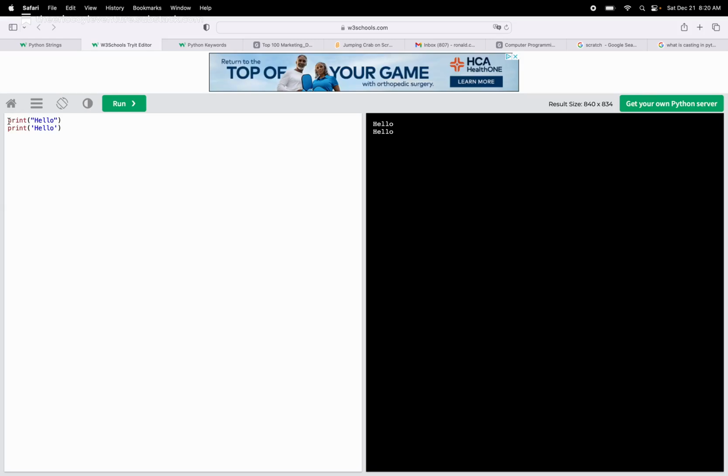Okay. Now, the interesting thing is that you can name a variable a string. So I can say x equals hello. And this will, in effect, come back and it should print hello for the first one. There we go. So I can name a variable string as well.